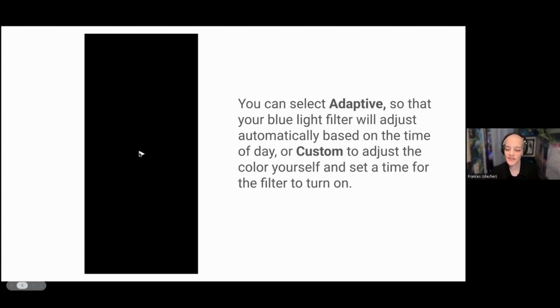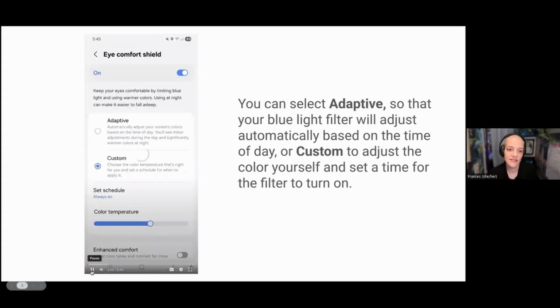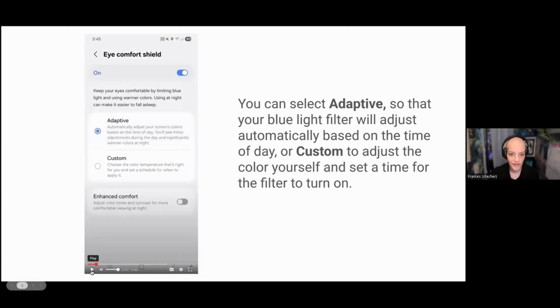So here are some of the selections that you can make for this. Adaptive automatically adjusts the blue light, the colors on your phone, based on the time of day. That's what I actually ended up setting mine to after doing these slides. I had my blue light filter on 24/7, and it actually isn't recommended that you do that, again, because blue light is not necessarily a bad thing. You might just want to limit it when you are trying to move towards going to sleep. So I put mine on adaptive.